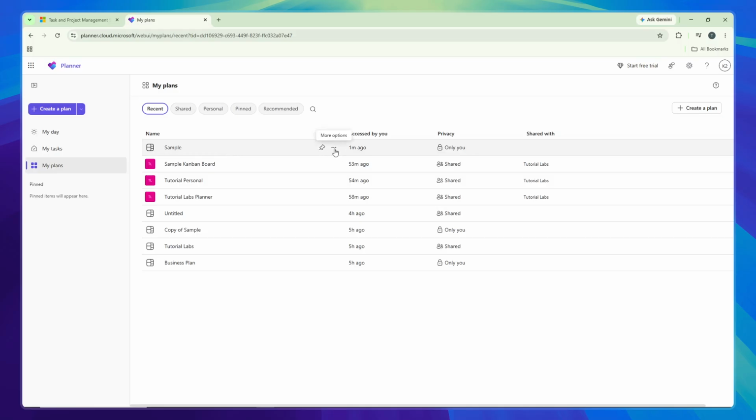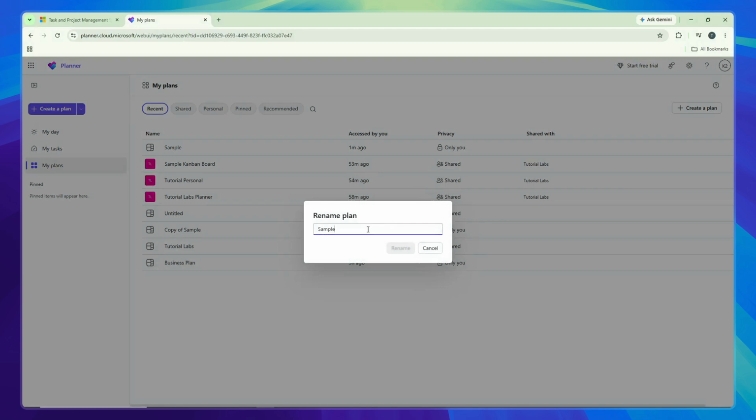Once you've selected the plan you want to turn into a template, click on the three dots next to that plan. This will open a menu with several options. From this menu, click on Rename. Now rename your plan to something that clearly identifies it as a template, such as Planner-template. This naming convention helps you quickly identify which plans are templates and which are active projects you're currently working on.